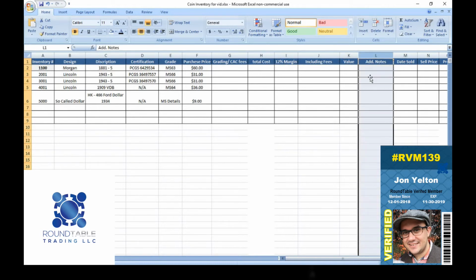Additional notes, this is where I would put toning in or any kind of cleaning or damage or something that I want to know about this coin, so when I list it, I can be as honest as possible.